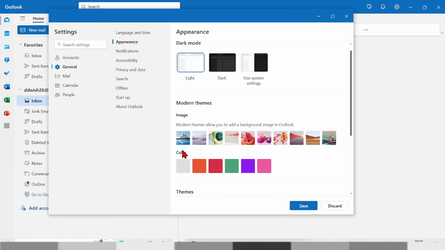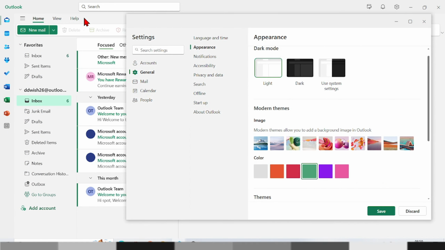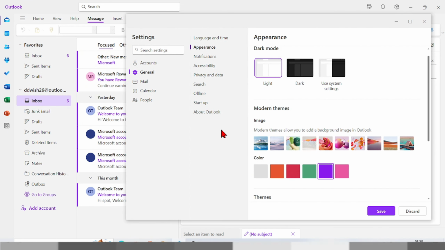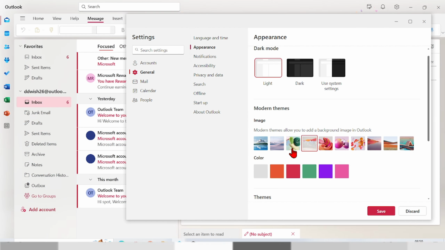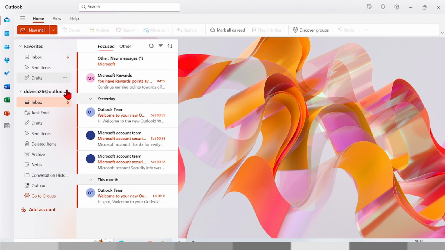Here in color there are many choices of theme colors. Choose one. And here you can also change the background of Microsoft Outlook. Many choices have been prepared. Here you can choose one. Well, you can see that the background has changed into an image.